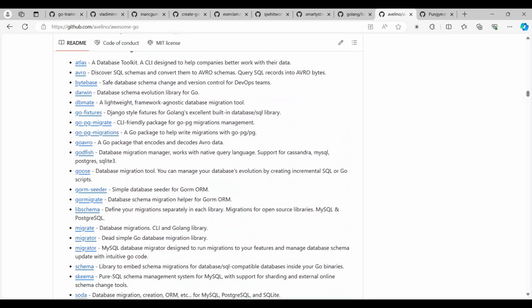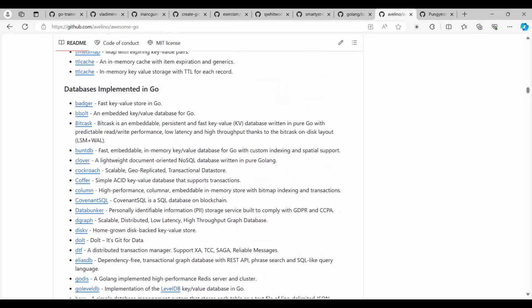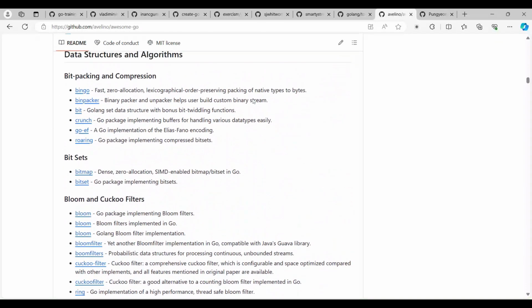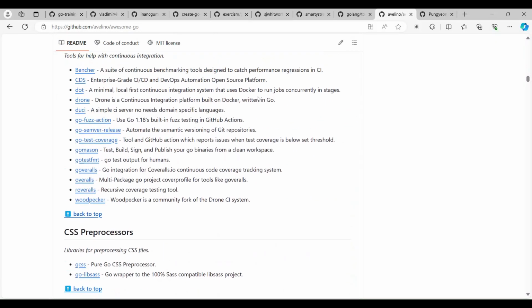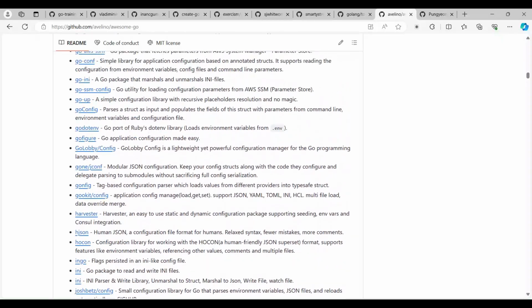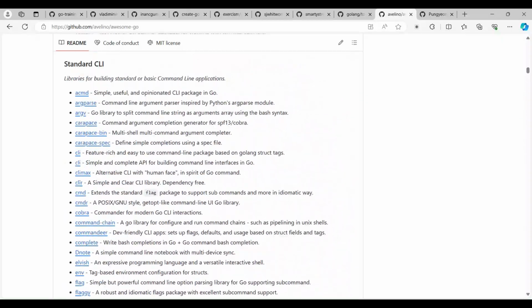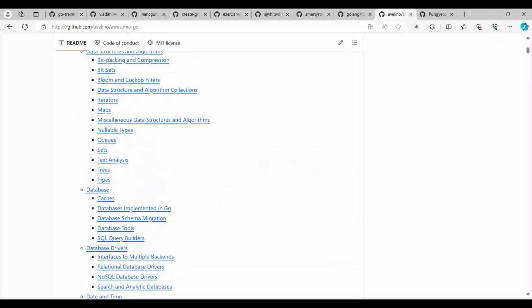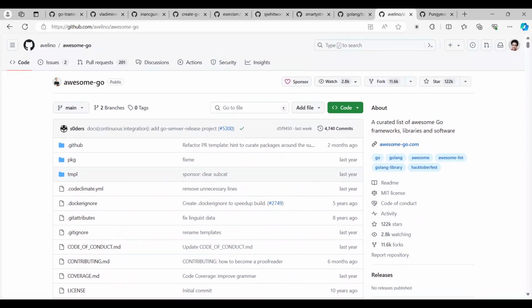This is a very big GitHub repo, so it will take time. So it's your job to spend some time and make use of whatever they have listed. These things will really benefit you in your development journey with Go. So these are the things. Moving forward to the next GitHub repo.